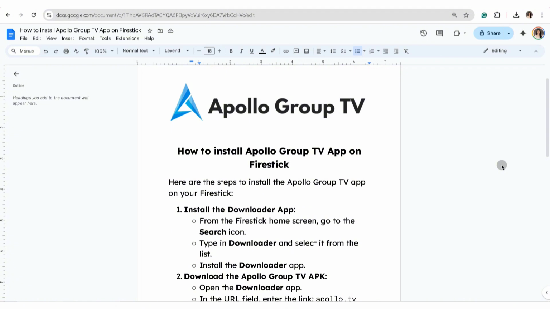From the Firestick home screen, go to the search icon and type in Downloader and select it from the list. Now install the app on your TV.